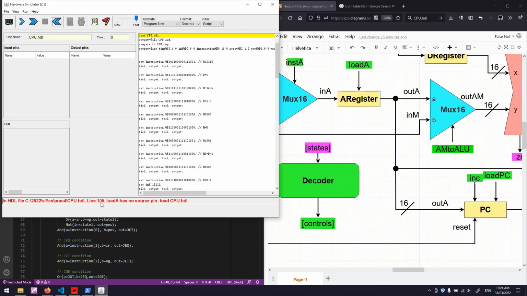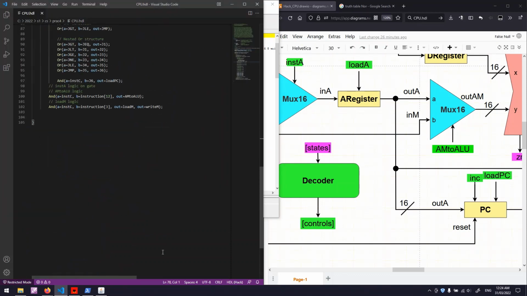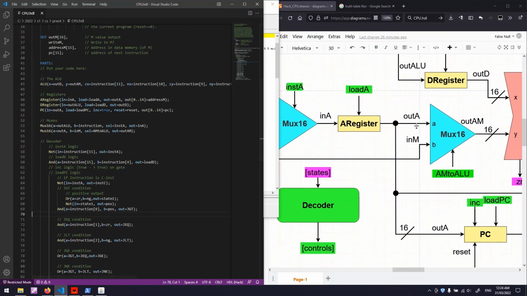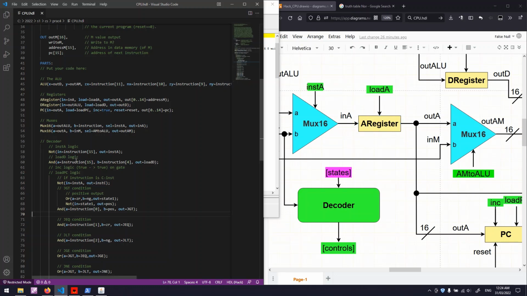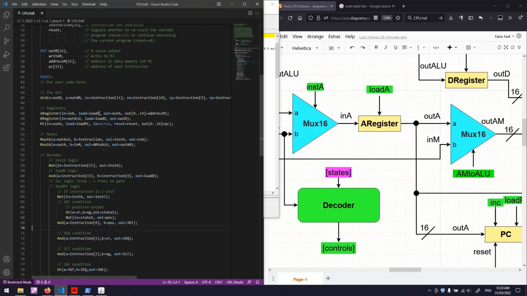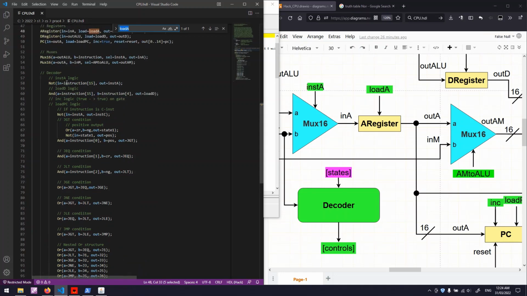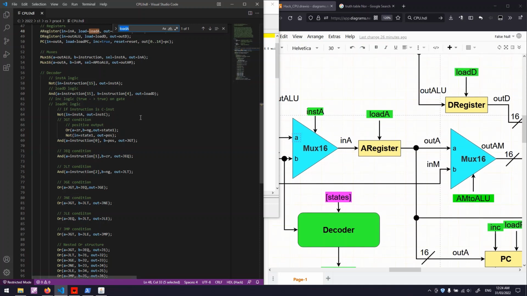One more. Line 105. Load A has no source. So where's load A? Load A should be the load signal of the A register. Didn't I include that? A register load A only appears once. Load A instead is here. Load D, load D. Yeah. Load A is missing, so I need to implement the load A signal.